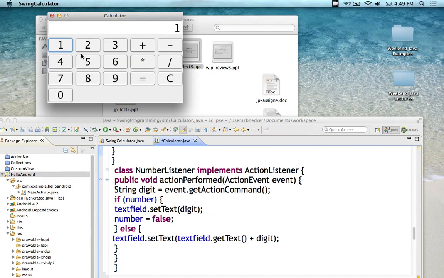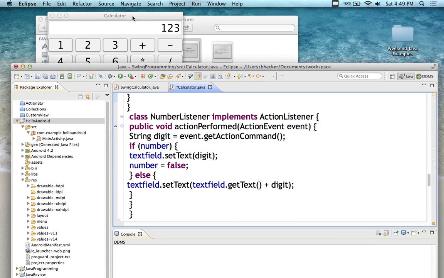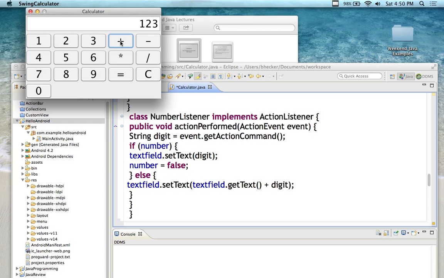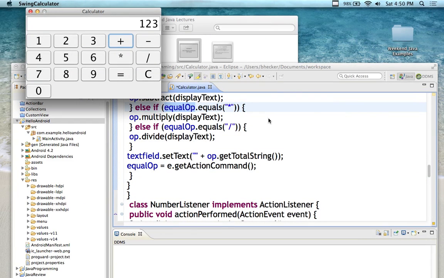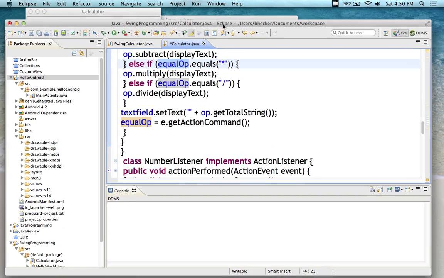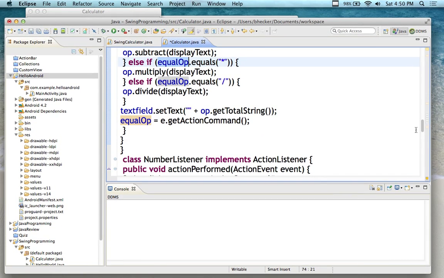So 1. If it's a number again, 2. This is where it's saying text field dot get text plus the digit. So 3 is going to show up behind it, which is how that functionality is working. And if you play around with the plus, it's not going to do anything. It's going to go, well, what is the plus? And it's going to run a method. Plus what? Well, it's going to wait for the next input that's going to show up.